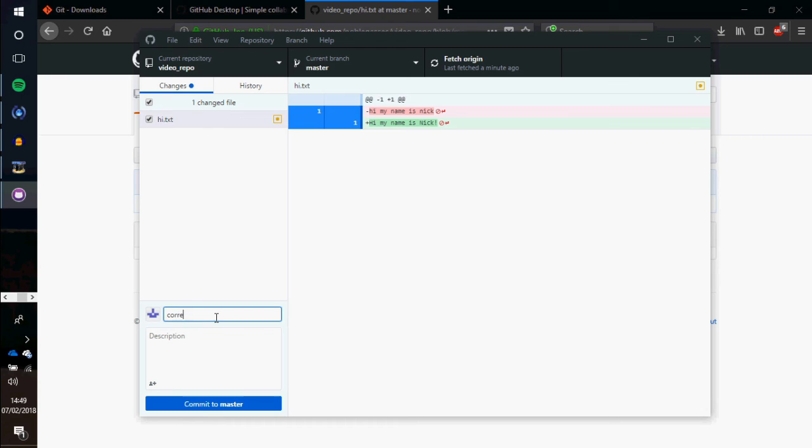So in this commit, we're going to say corrected grammar, for hi.txt, whatever would work. And we're going to commit that to the master.